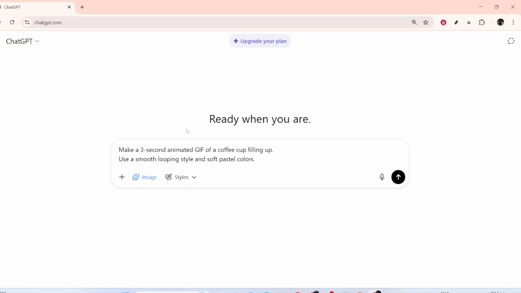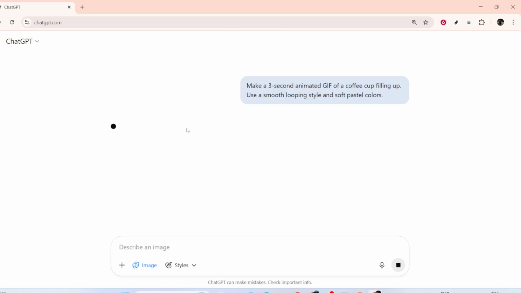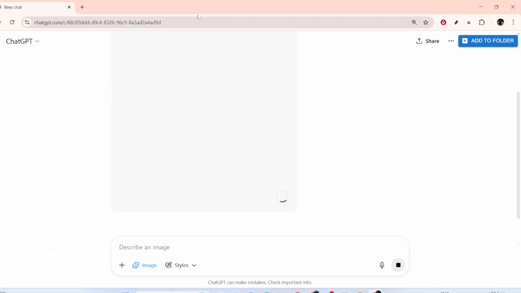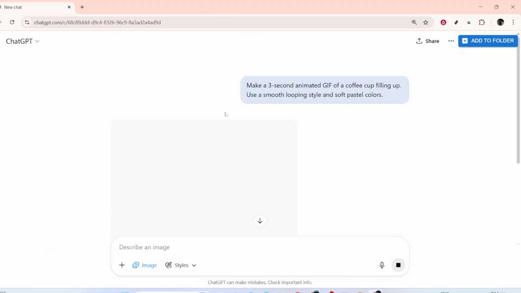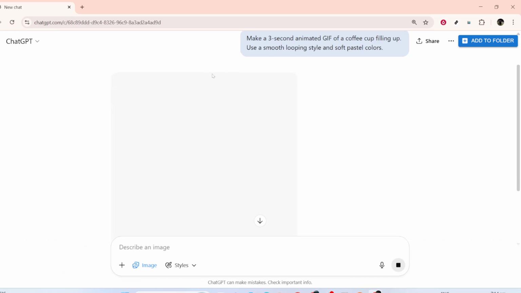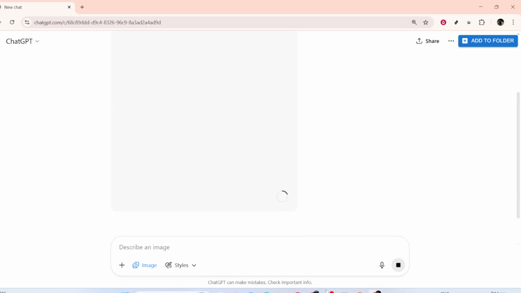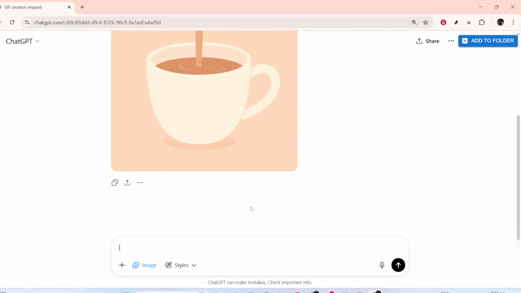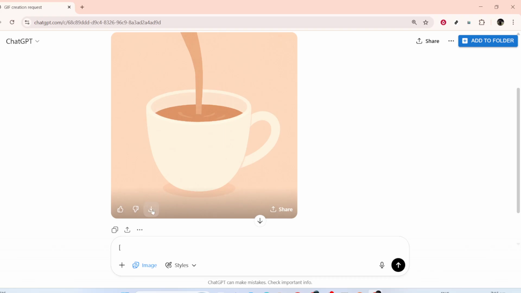Now, let's see how the tool works with a specific example. You'll want to input a prompt that clearly outlines the animation you're hoping to create. For this demonstration, try sending the prompt: Make a 3-second animated GIF of a coffee cup filling up. Use a smooth looping style and soft pastel colors. By providing these specific details, you're guiding the software on exactly what you envision, making it easier to achieve the desired result. After submitting your prompt, give the tool a moment to work its magic.